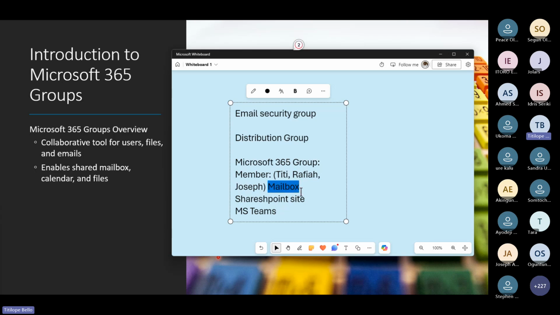Now, this mailbox that is here is actually a shared mailbox. If you see it here, it's a shared mailbox that is created here. So that's why multiple people, every member of the internship program, can have access to the mailbox. It's automatically a shared mailbox. Please keep that in mind.